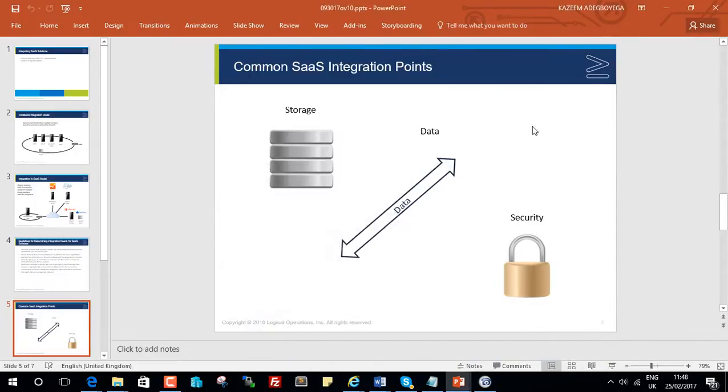Good. So that will be it for storage. Next, let's take a look at data. Now, when you have your data up in the cloud, surely you need a way to access that data, right? And this may require you to integrate a local application or service to point to the data that you have in the cloud, right?